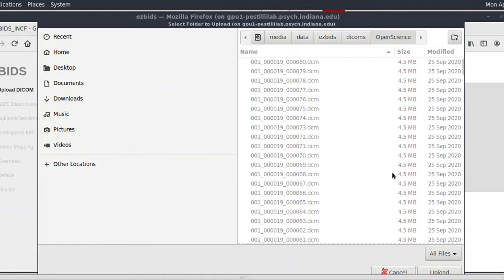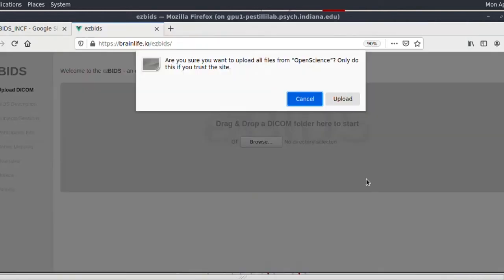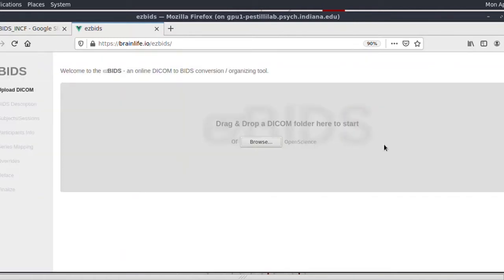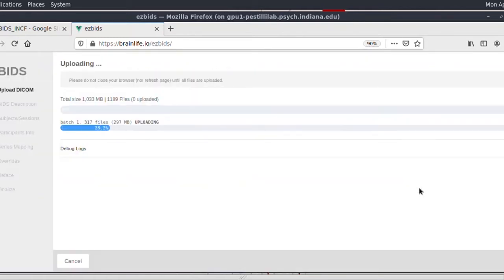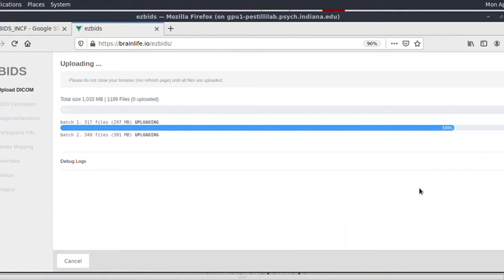The data set that I'm using is a small open science one from Andy's Brain Book. It's just one subject, it's only about 1.1 gigabytes, but it's good for testing purposes and has a bunch of different types of acquisition for testing purposes. Once you've selected the folder to upload, you will then just be prompted to confirm that. Once you do, the DICOMs will then be uploaded to the secure server here.